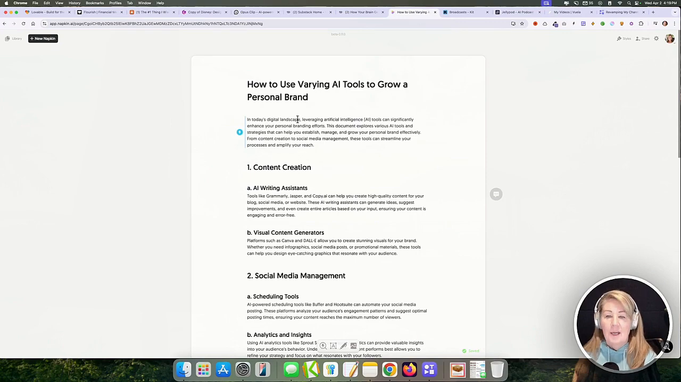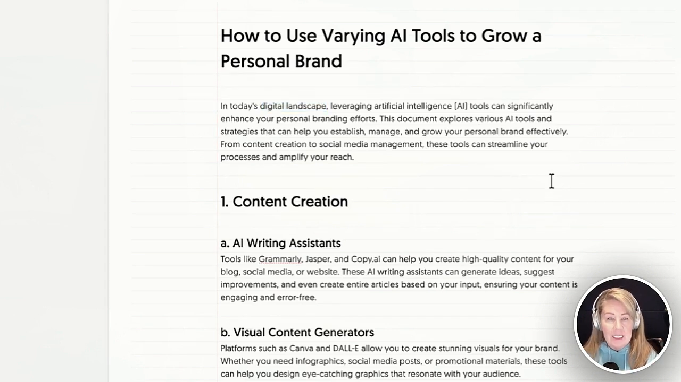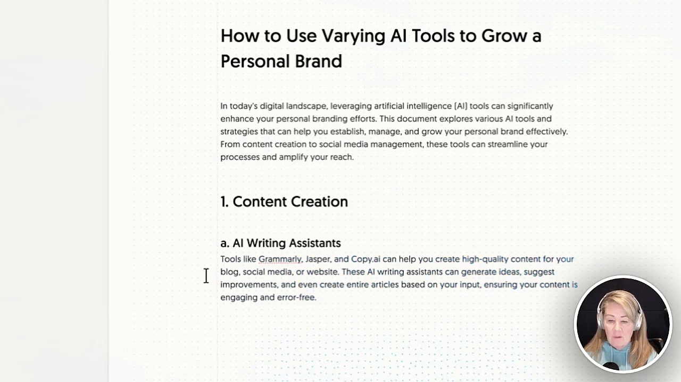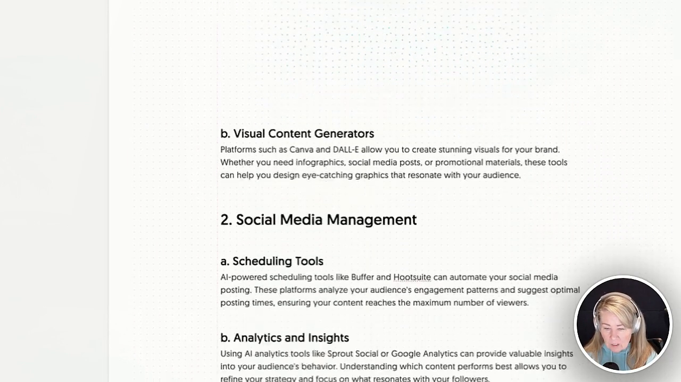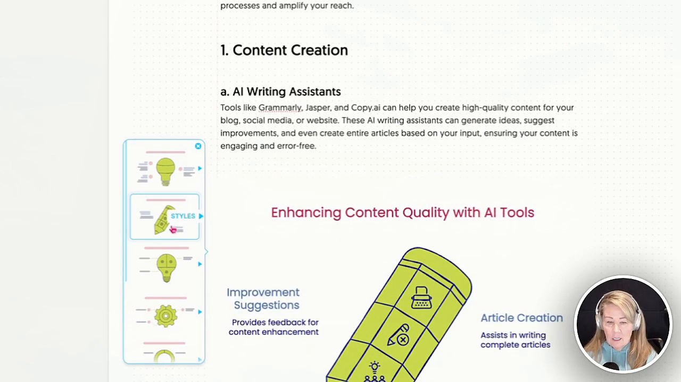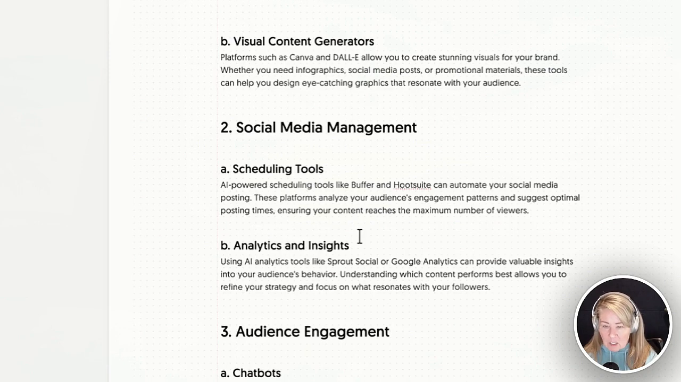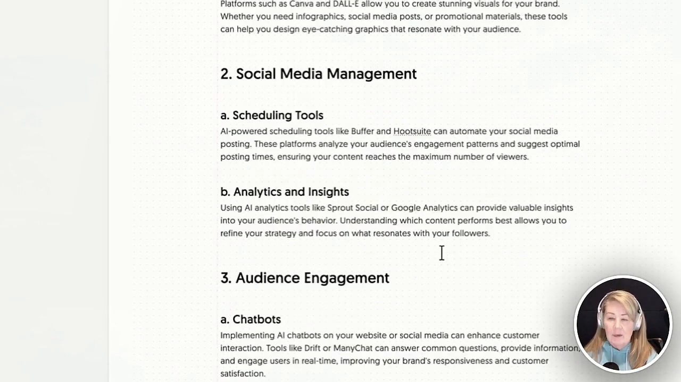All right. This is a surefire way to determine that this is written by AI. Nobody says digital landscape. Anyways, but let's just see what it comes up with. So AI writing assistants. You know what's funny? Let's let that generate for a second. I'm looking and I'm like, I don't think they mention themselves here. Anyways, but I want you to see.